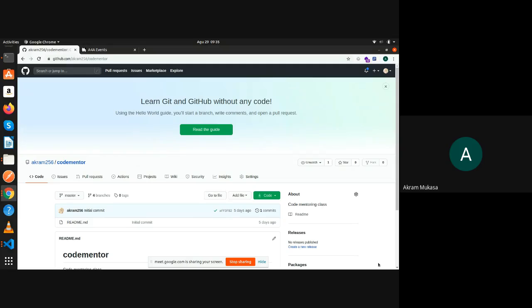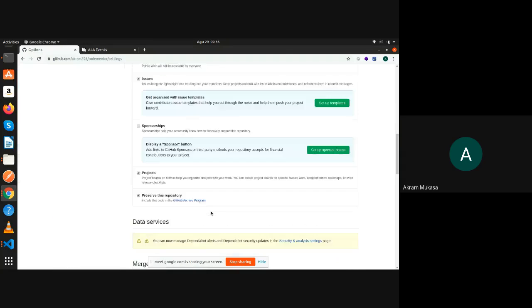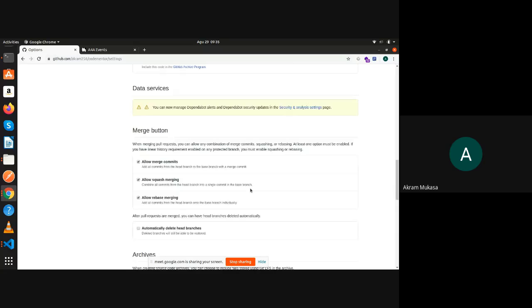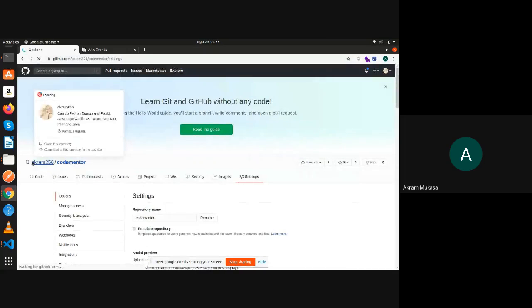So you realize that once you go to settings and you go to GH pages, it tells you that GH pages is designed to host your personal work, organization, or projects. And it will tell you your branch is currently here. If you don't have this branch, I'm going to create a new repo and start newly, and I'll show you what I mean. If you don't have this branch, then it's not going to generate any link for you. Let's create a new repository.